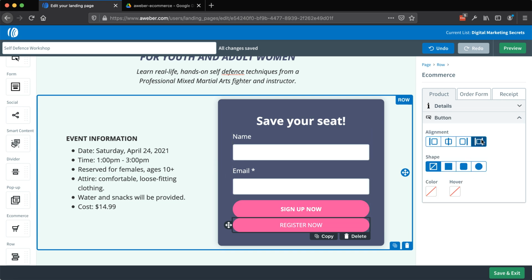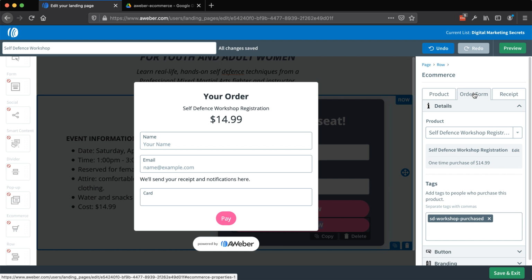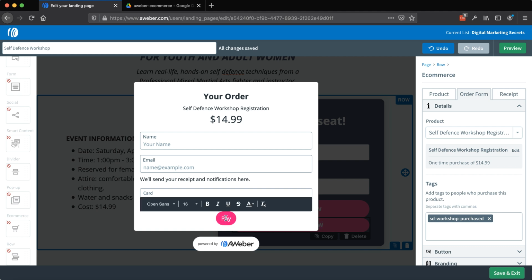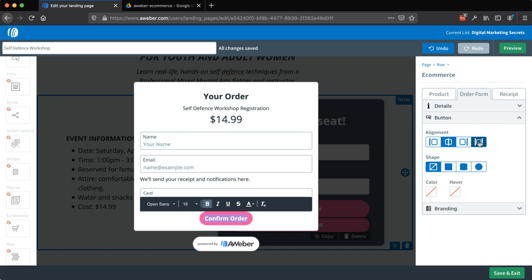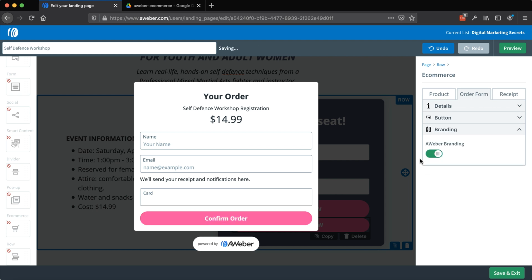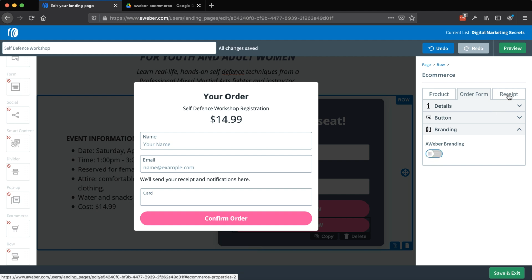I like the full width option here, and I think I'm happy with this color too. Let's click back on the button here. Let's actually bold this text. There we go, register now. Now let's click on order form, and let's see how this looks here. So your order, self-defense workshop registration. It says pay, so why don't we go ahead and change this to confirm registration. Or let's change that to confirm order, because they are purchasing this. Let's bold this. And we can click on button, and let's make it a full width again. And we can remove the branding if we like to. And we'll do the same for receipt.